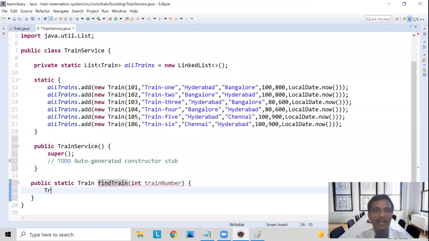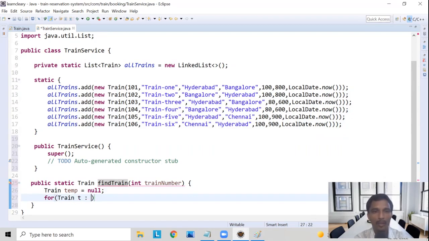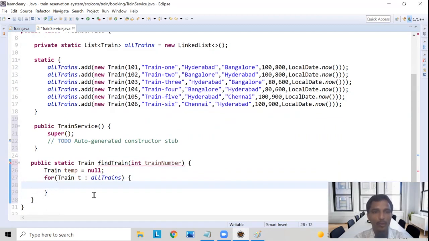So I'm taking one train object, temp, equal to null, and then I'm going for the loop: Train T colon all trains. So from all trains, we get each next train into T every time the loop is iterated. We need to compare the train number of this T object by using the getter method, and then compare that value with this train number. And if it is matched, we need to store that into this temp and then break.